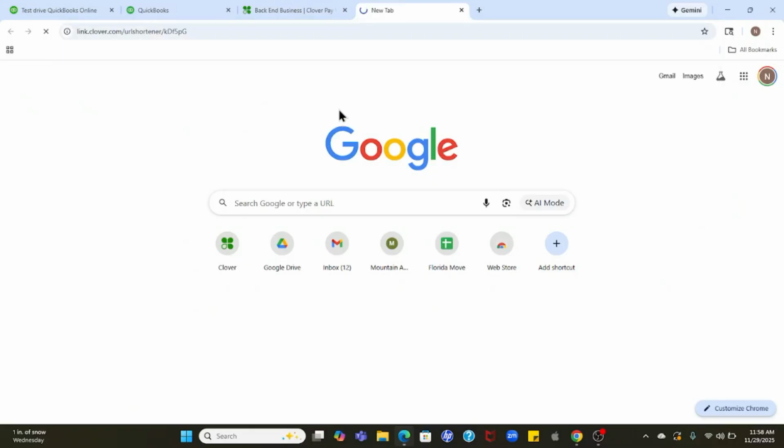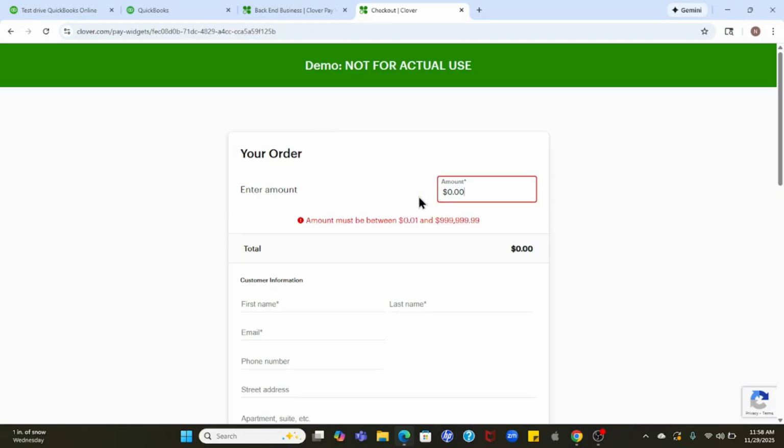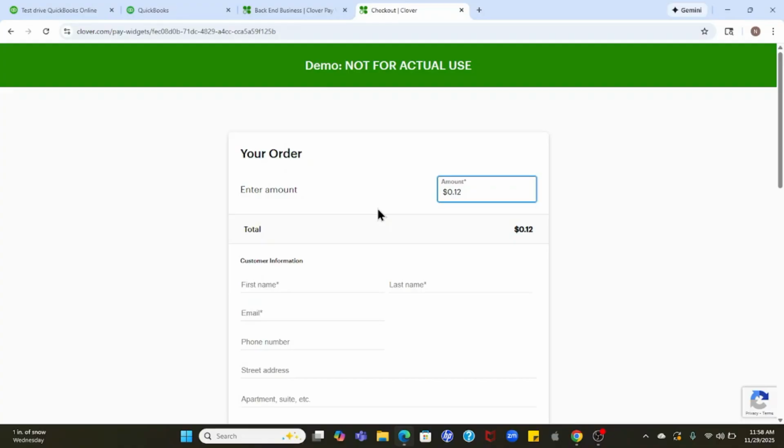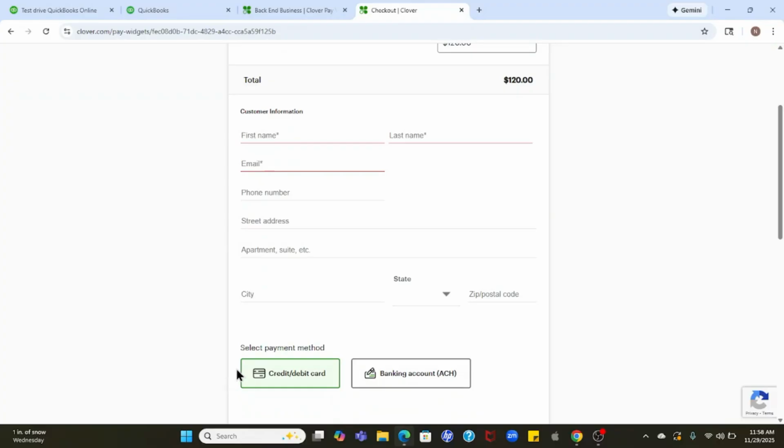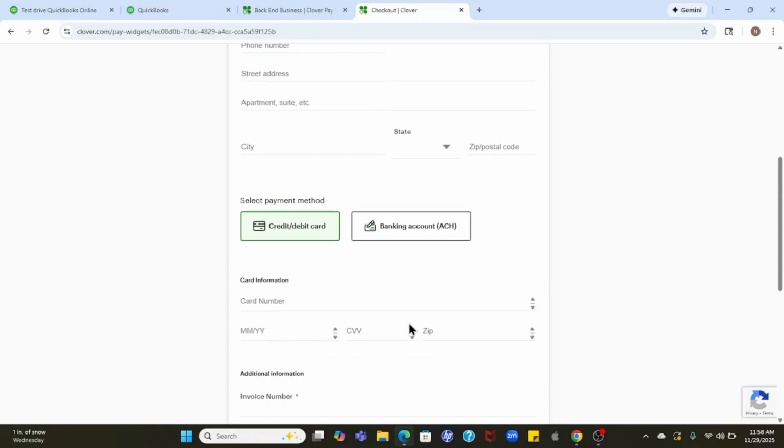All right, so this is what it looks like right now. Up here is going to be your business name. Then there's the amount. So whatever their invoice says, they can enter the amount. Okay. We have it required for their first name, their last name, their email, their phone number, street address, all this information. They can select to pay with a credit card or debit card. And if you have the option for ACH, it will also appear here.